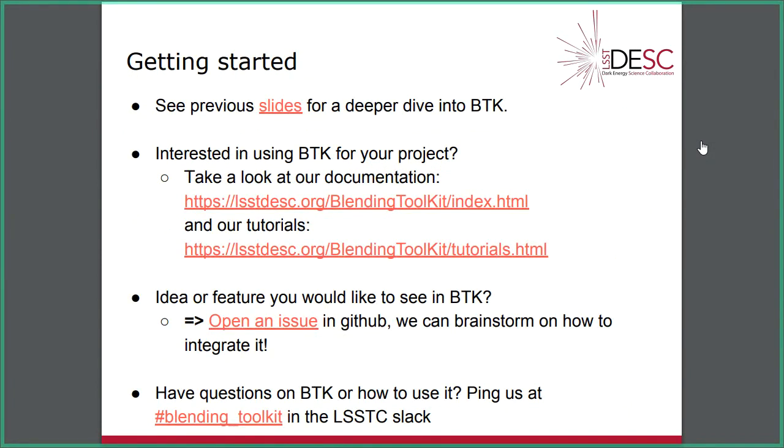I have a bunch of resources for you to get started and become more familiar with BTK. What I presented here is just the tip of the iceberg. There's a lot of features, a lot of documentation, so feel free to explore. And I'll just highlight the last bullet point. We have a Slack channel where the rest of the team and I are, and you can ask us any questions, and we're happy to help. Next slide, please.